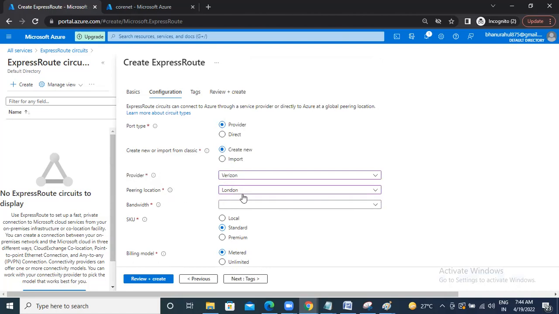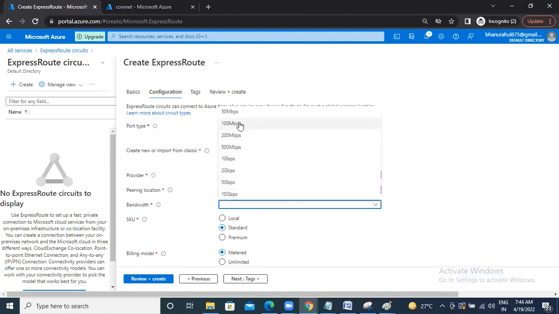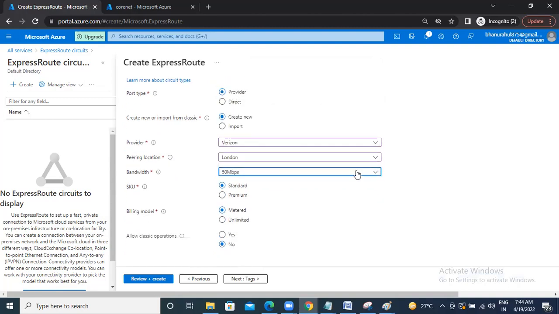I'm selecting the peering location, and what is the bandwidth? How much should my connection be? Maybe 100 Mbps or 500 Mbps or 1 Gbps, up to 10 Gbps. You can just select 50 Mbps currently. And here you can go for the standard.